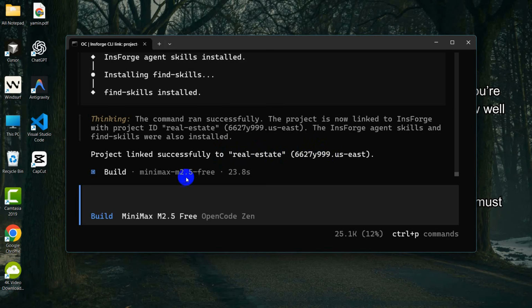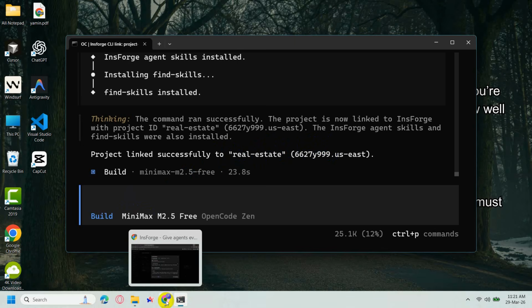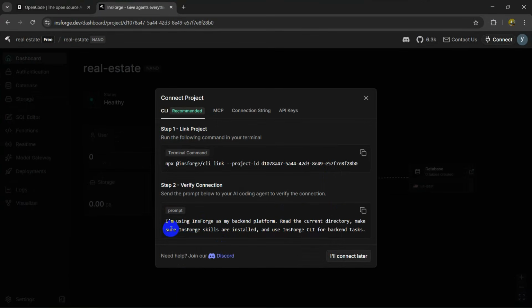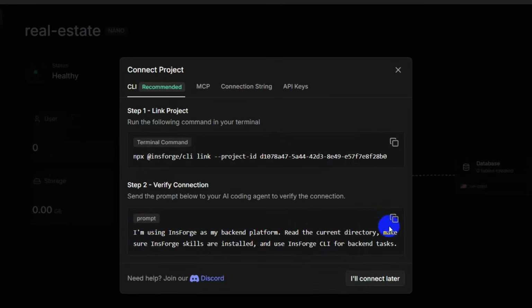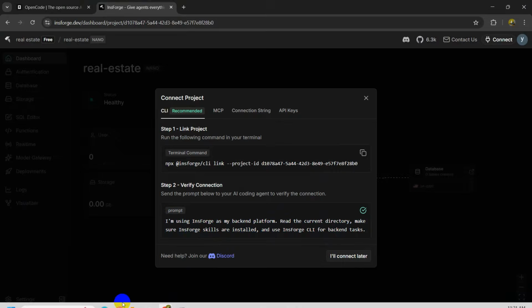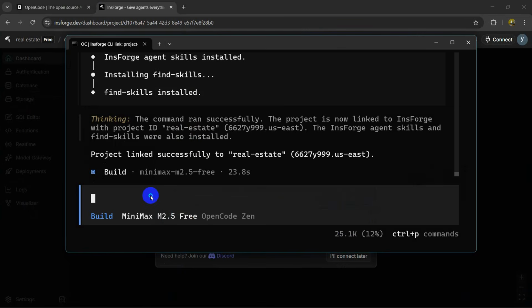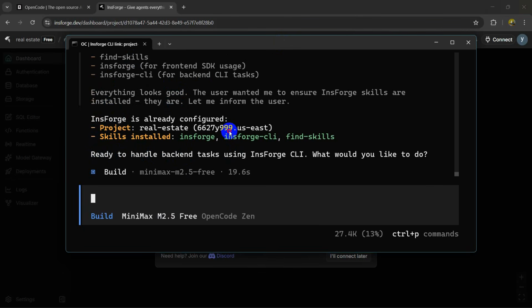Now, in order to verify whether we are connected or not, you can just copy this prompt: I am using InsForge as my backend platform. Read the current directory, make sure InsForge skills are installed, and use InsForge CLI for backend tasks. I'll copy this, then open the Opencode CLI and paste the prompt here again, and press enter. And here you can see it is done, ready to handle backend tasks using InsForge CLI.